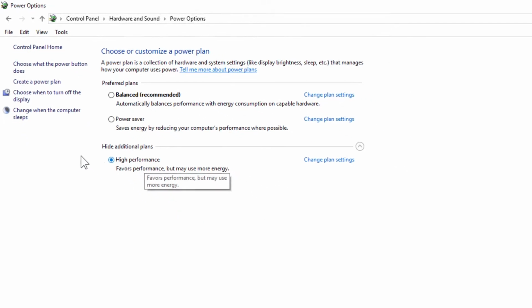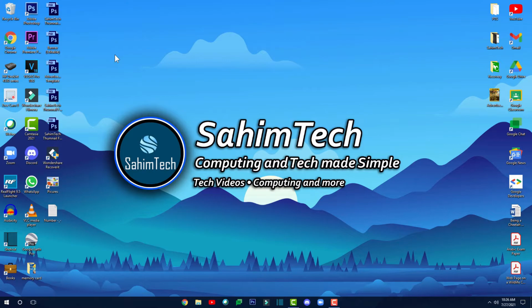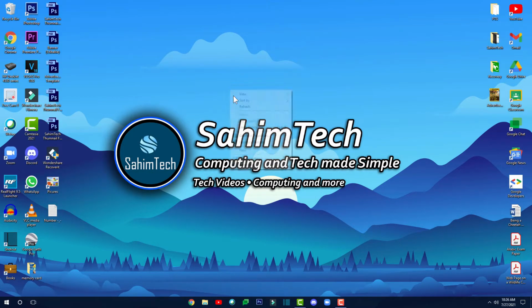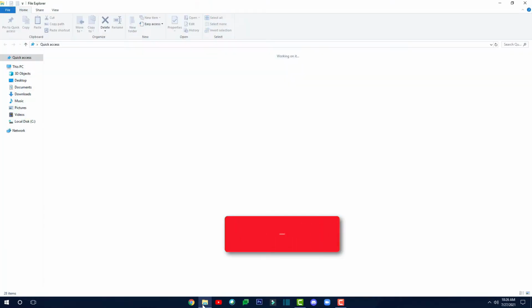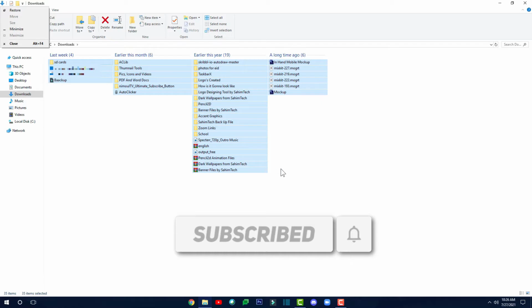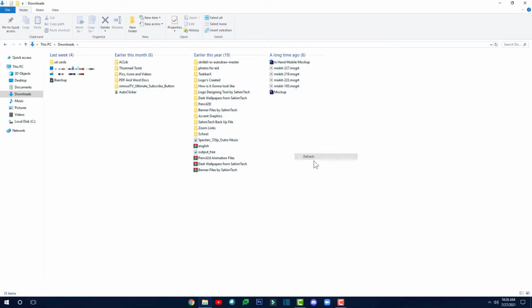So select High Performance, and then if I close it and now refresh, you can see how fast it refreshes. Now if I open Windows Explorer, everything opens up faster. Now when I open up Downloads, as you can see, all the files loaded super fast. When I selected Balanced recommended or Power Saver, it took a few milliseconds to load up, which makes my computer slower. And yeah, that's the only setting that you have to change to make your computer run faster.